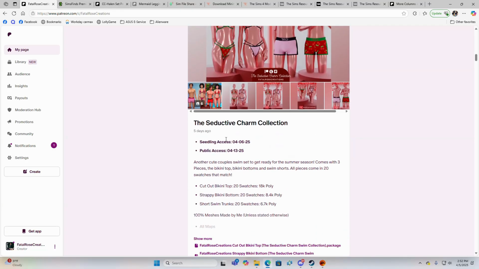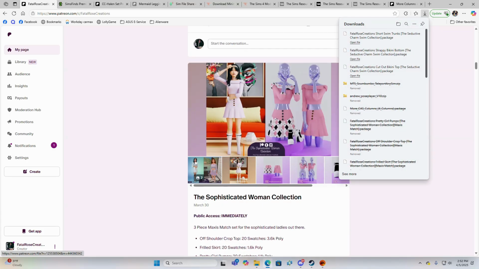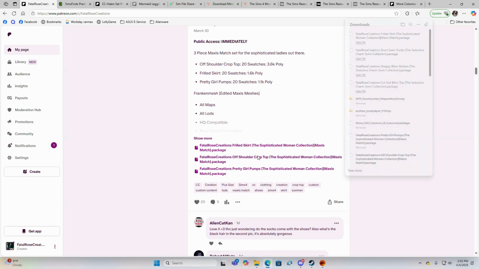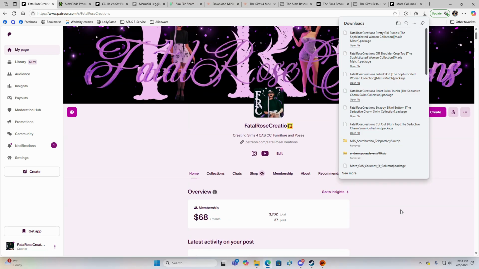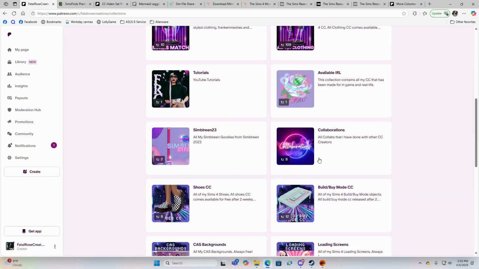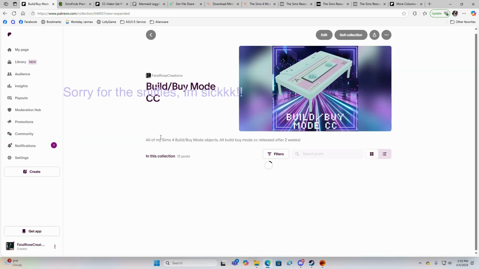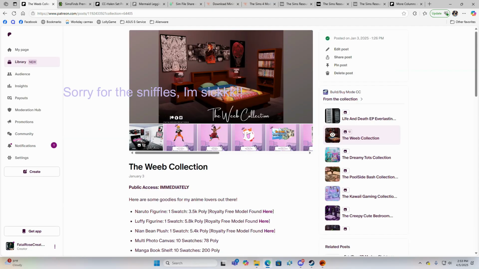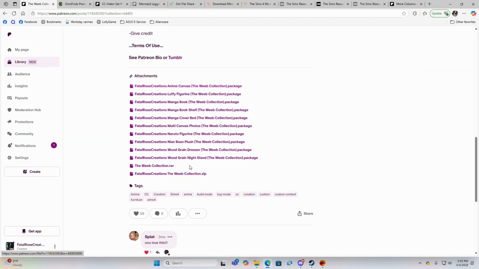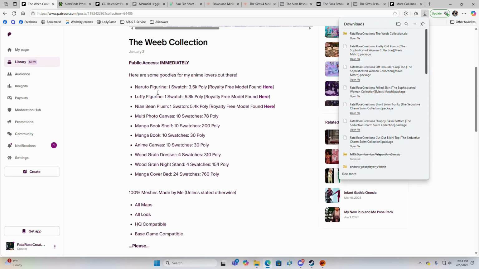But all you do is scroll down to a post, click on these links, and it's going to download the CC. So we'll get some clothes and I'll show you downloading some furniture too. It's all the same, but hey, we're here, I'll show you. So you can also check out their collections, and they may have it more organized like I do, to where you can just go click and download stuff. Honestly, downloading from Patreon is really just that simple.